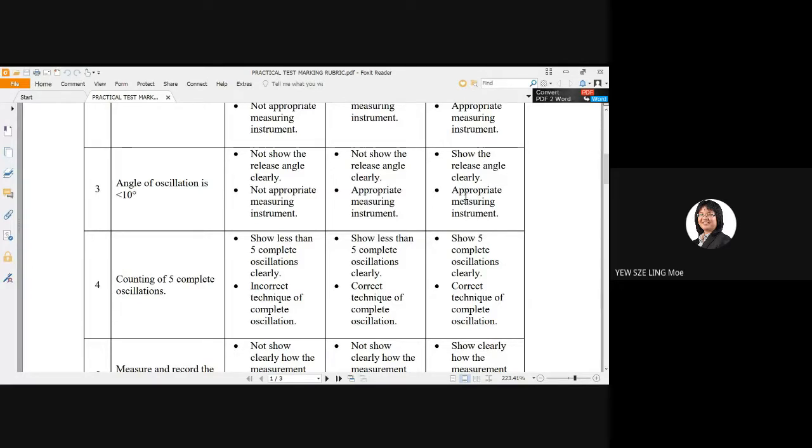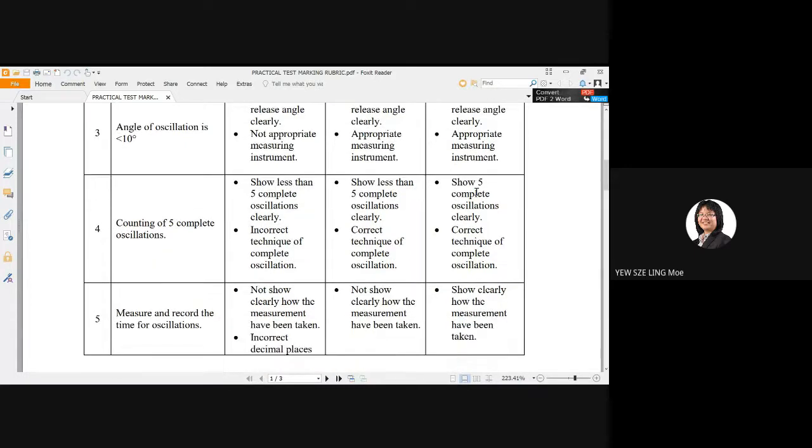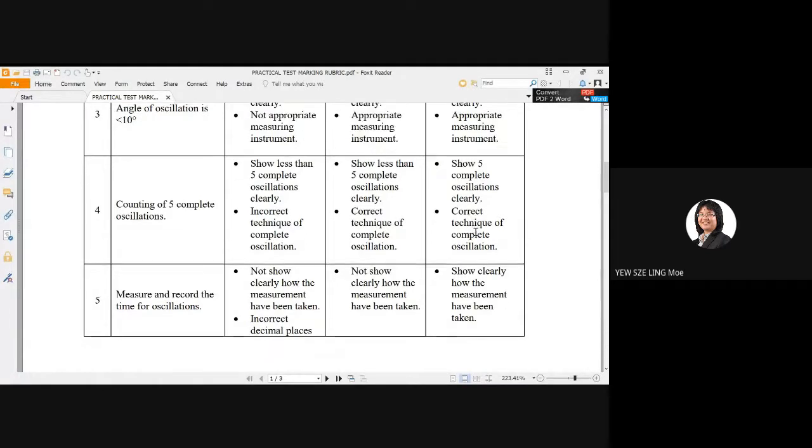Okay, again, it can be in a picture, so you might need a helper. All right, and then this one, step number 4, must be in video. Okay, I want you to count it for me. So in your video, when you release it, you let it oscillate 2 times, and then you count it.